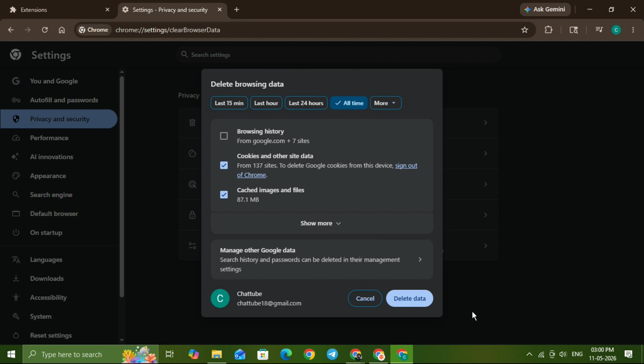So to quickly recap, restart Chrome, restart your computer, disable unnecessary extensions, turn on Memory Saver, close unused tabs, and clear your cache. These are the best first steps to fix Chrome out of memory errors without needing anything complicated.